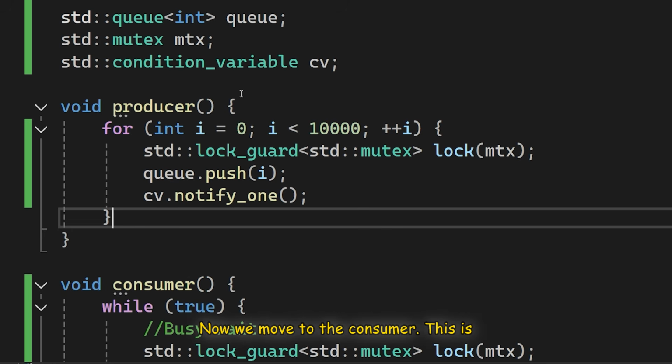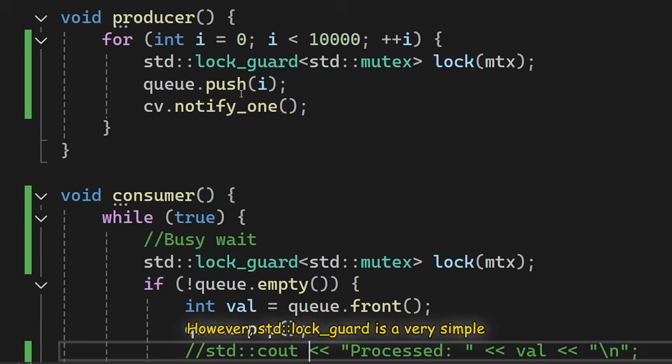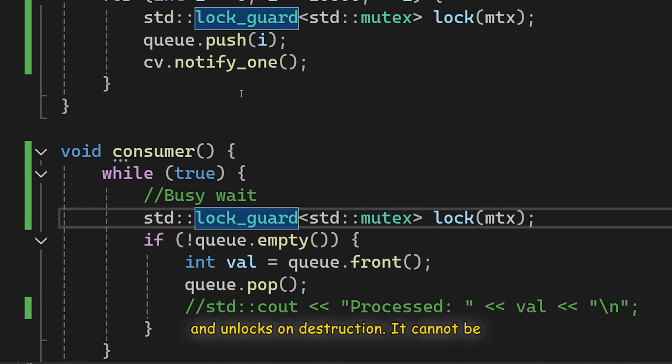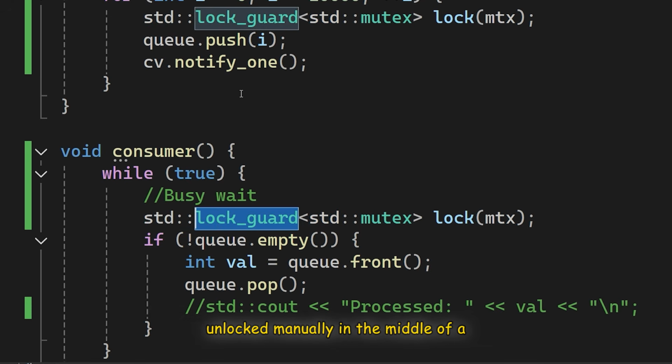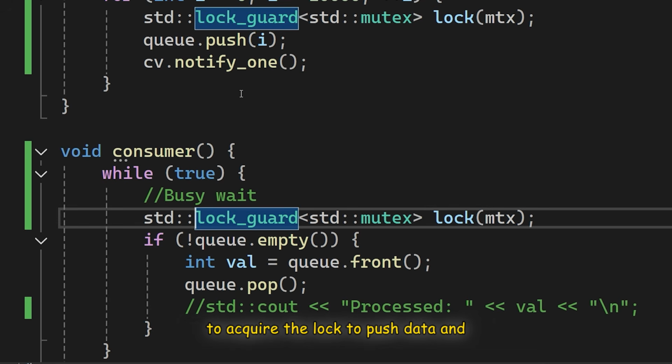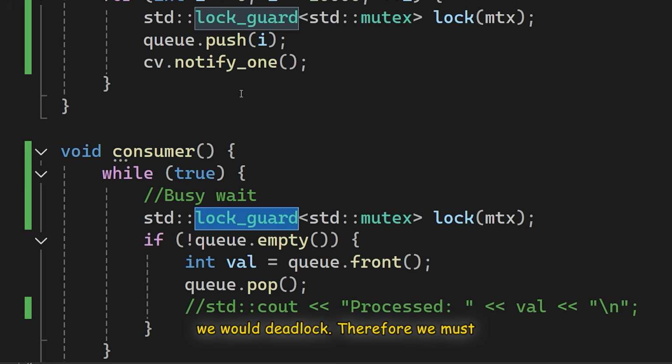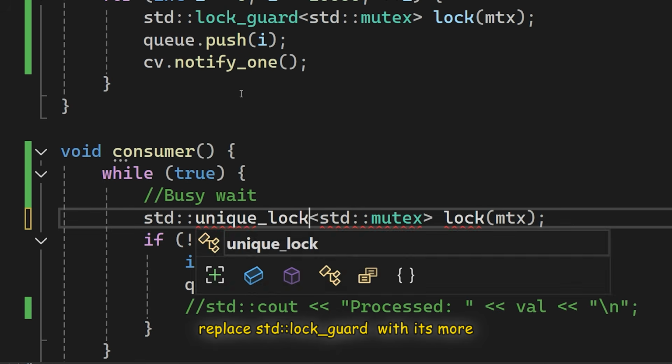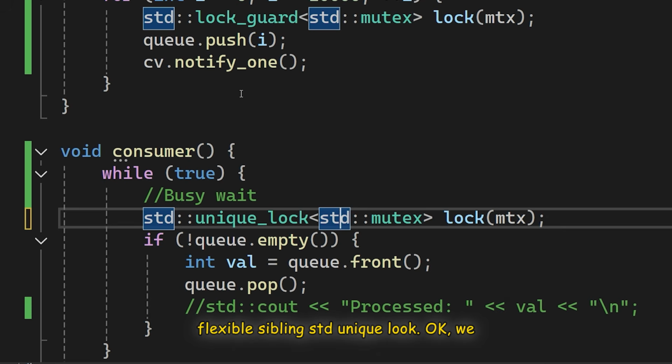Now we move to the consumer. This is where the logic changes significantly. Currently we are using std::lock_guard. However, std::lock_guard is a very simple, rigid wrapper. It locks on construction and unlocks on destruction. It cannot be unlocked manually in the middle of a scope. This is a problem for us. Why? Because if the consumer goes to sleep waiting for data, it must release the mutex. If it went to sleep holding the mutex, the producer would never be able to acquire the lock to push data and we would deadlock. Therefore, we must replace std::lock_guard with its more flexible sibling, std::unique_lock.